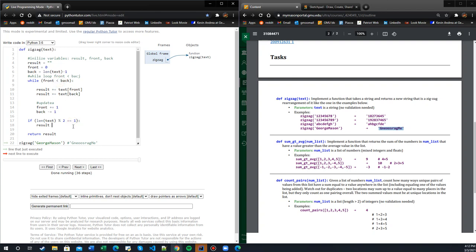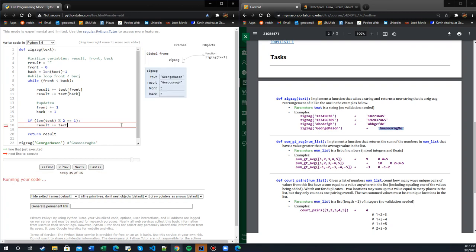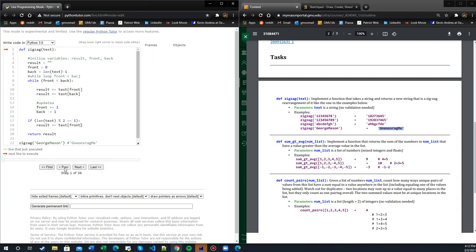I'm going to do result plus equals text front. Now let's see what happens. Yes, that's good. Let's go to the last previous, and yes, beautiful.